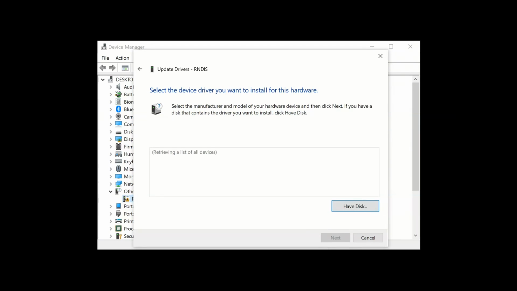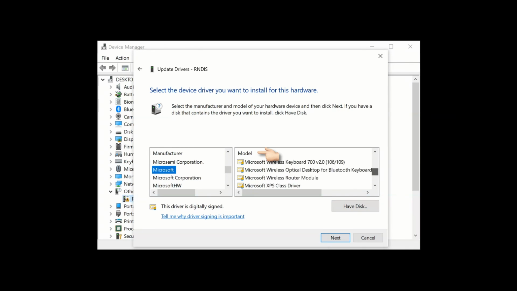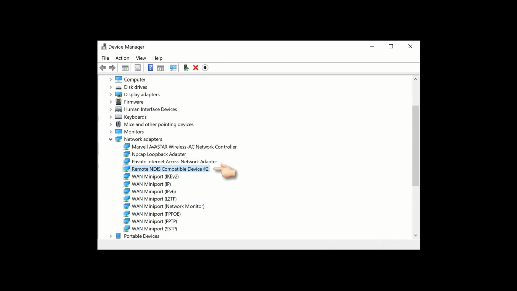Now show all devices. This'll take a second to come back, but when it does, scroll down on Manufacturer and choose Microsoft. Then under Model, you're going to want to choose Remote NDIS Compatible Device. Then click Next and say Yes. Now you should have an Ethernet connection again like before.